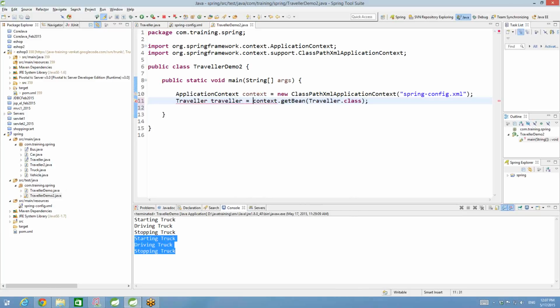Traveler equal to context.getBean. This is your guard. Guard, can you give me the bean with this type? Oh yeah, it gave you. But by then, your traveler is fully loaded. What happens if you do it like this? What happens if you do like this? New traveler equal to new traveler.